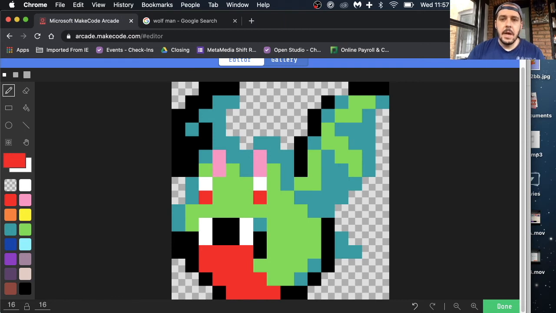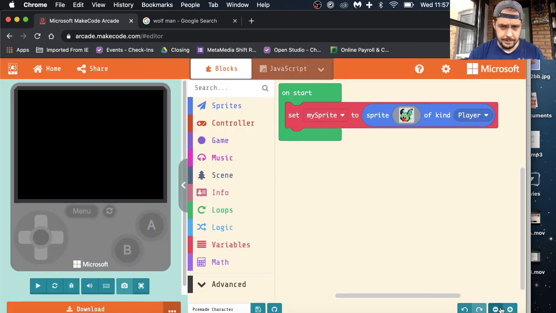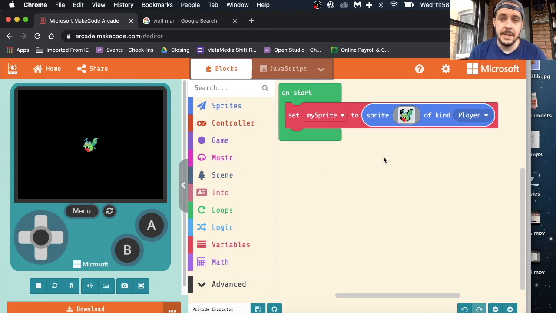Right, so now I've done some work on this bat. I didn't create him from scratch, but I've made him my own. When you're done, click done. Boom. Now I've got a little green bat in my game. There he is. Cool. Check out other tutorials to see how you can make that character move around and do stuff. But yeah, that's a quick and easy way to add characters into your game.